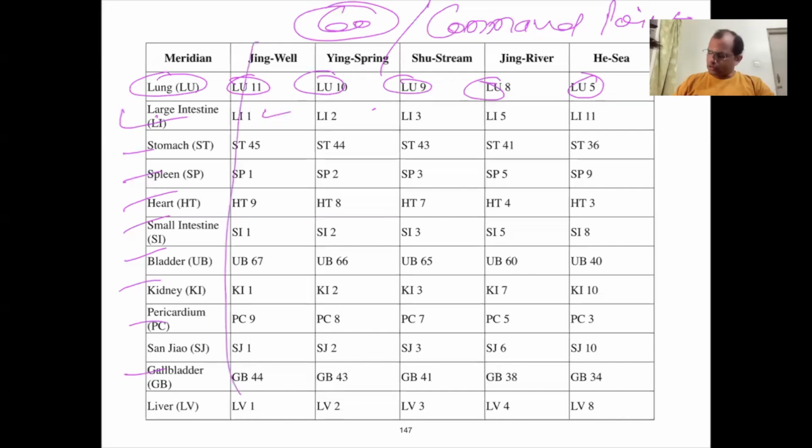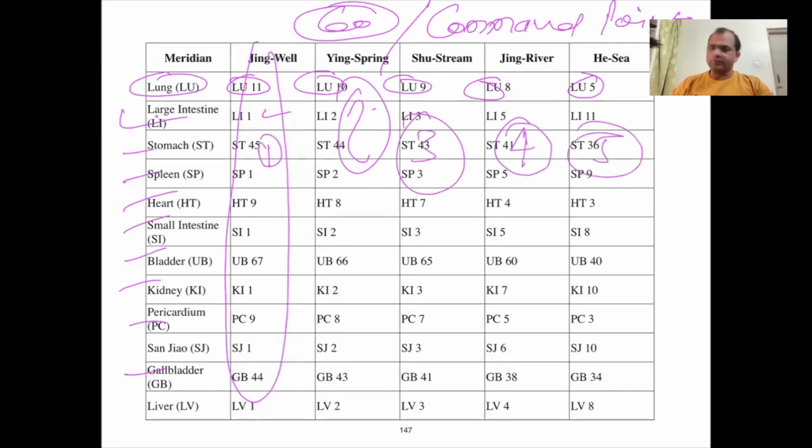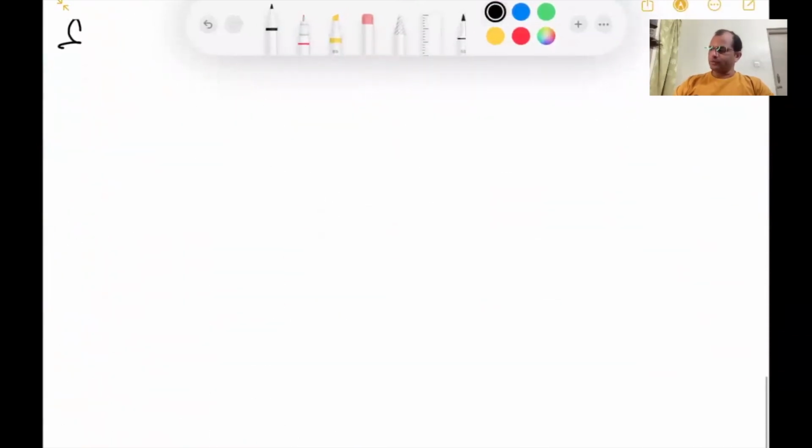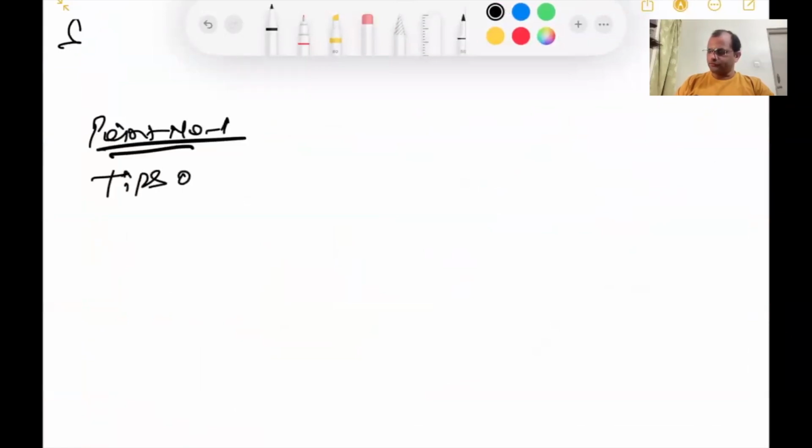So these are all called point number 1. Then this is called point number 2, point number 3, point number 4, and point number 5. Right? We have to remember point number 1, 2, 3, 4, and 5. Why do we have to remember? Because point number 1 starts from the tips of the fingers or the tips of the toes.